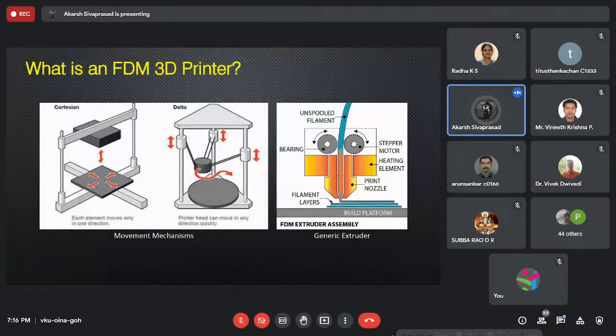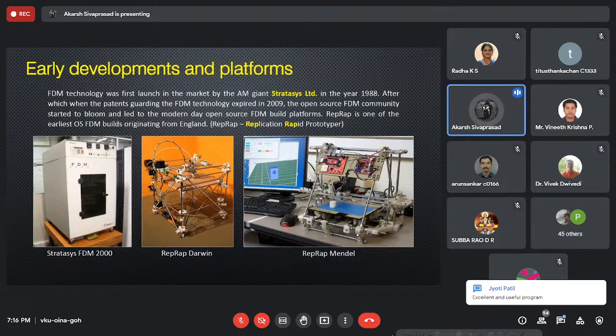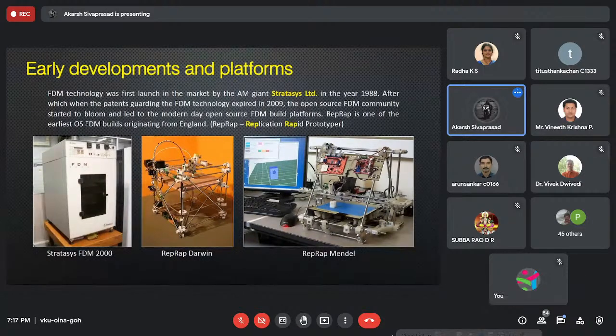So moving on to the next. The image that you see on the left is one of the first FDM printers by Stratasys. It's a milestone from 1980. Once the patent expired, a lot of DIY people stepped in and took it completely to the next level, making it extremely accessible and open source, so pretty much anybody can do it without any licensing or patent fee or anything.